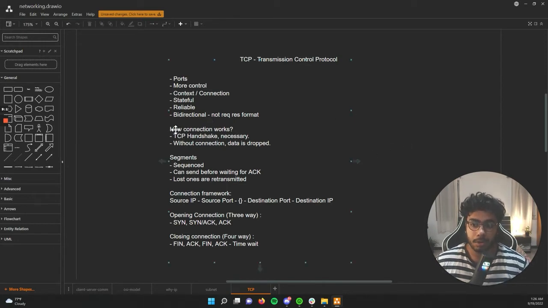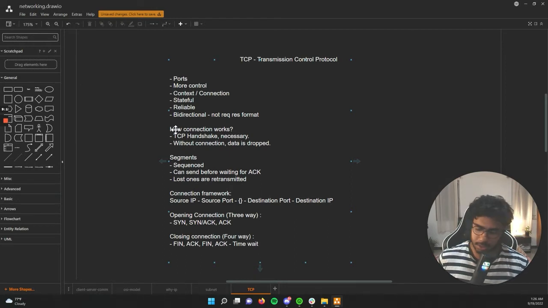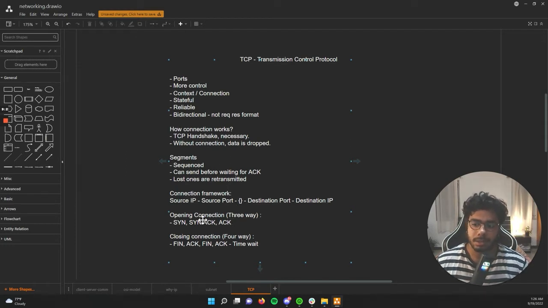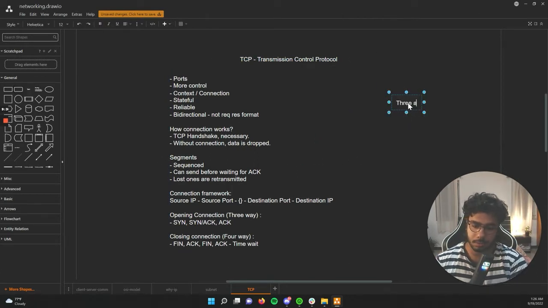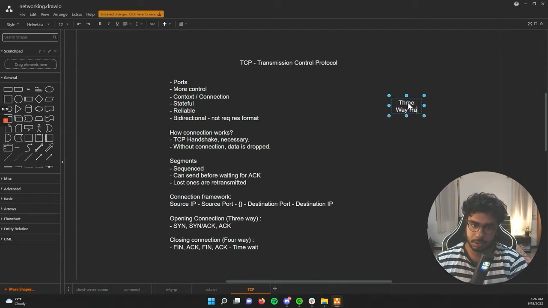Now, how the connection works. We have been talking about context, we have been talking about session, we have been talking about connection. Now it's time for the holy grail: how does it actually work? I mentioned it. Okay. So there is something called the three-way handshake.